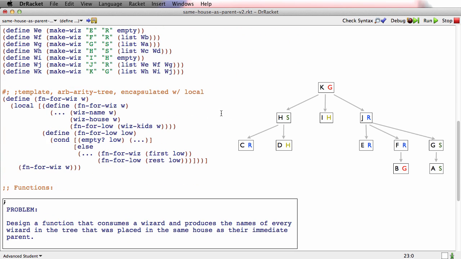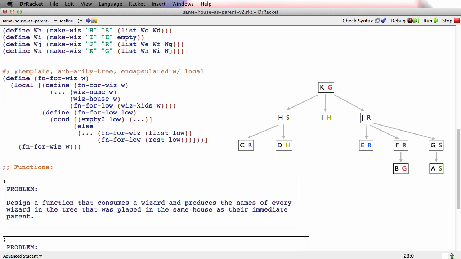I also added the data definitions and function structure to the file. And now the first problem is to design a function that consumes a wizard and produces the name of every wizard in the tree that was placed in the same house as their immediate parent.